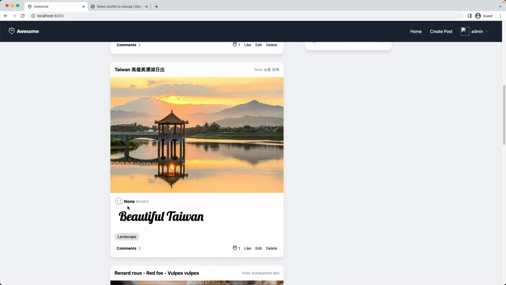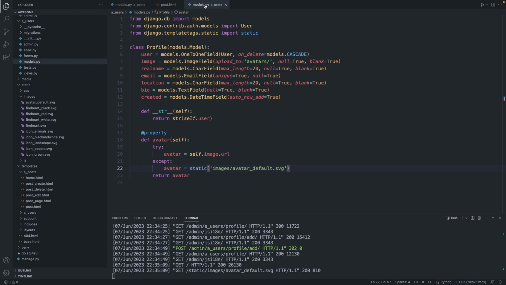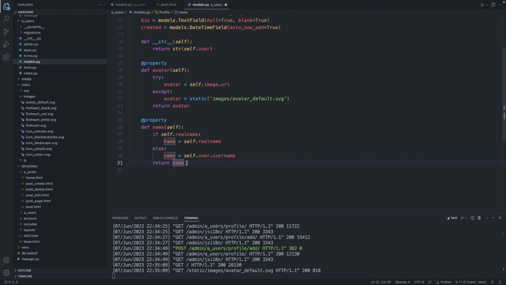So let's go back to our post model class. We add here now another dynamic property with the property decorator, and this time we handle the real name. So if the real name exists, we display the real name. Otherwise, if it doesn't exist, we display the user's username. As we can see here, the if and else statement is providing us the same functionality as the try and except block. They just handle it differently.